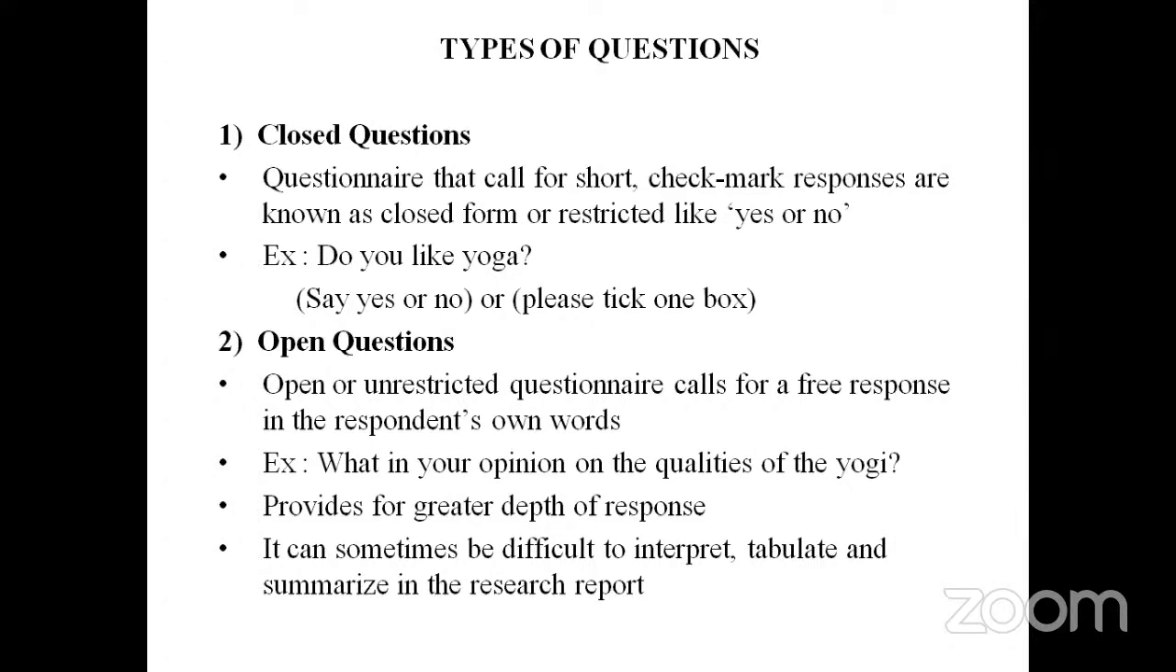Here we are going to see some of the types of questions that can be in your questionnaire. There are so many types of questions you can frame. One is closed questions. The questionnaire that calls for short checkmark responses is known as closed form or restricted, like yes or no. So those questions will be there.